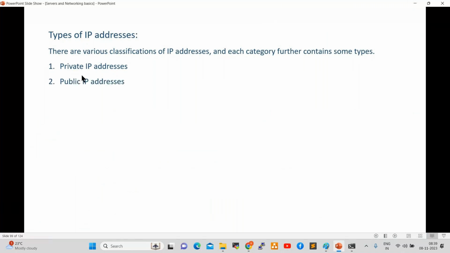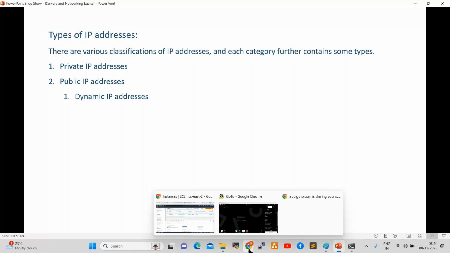Next one is the public IP address. What is a public IP? To connect to our server, we use the public IP. In public IP, two types of IPs are available. First one is the dynamic IP address. What is dynamic IP? Any real-time guess?